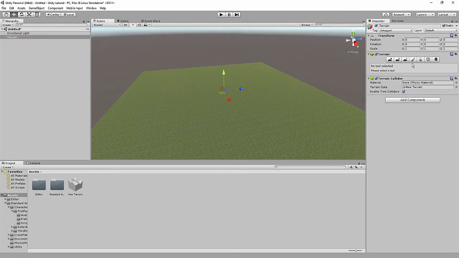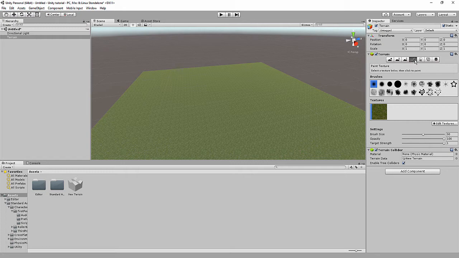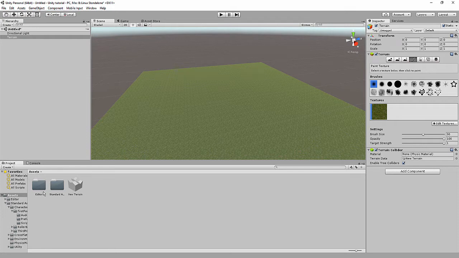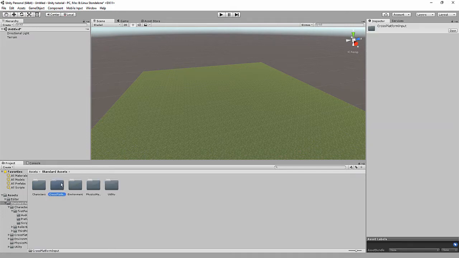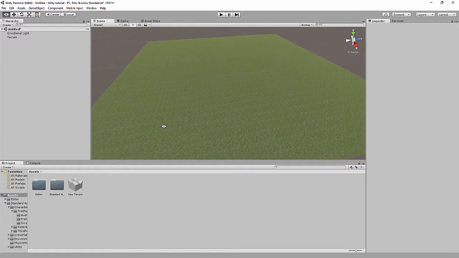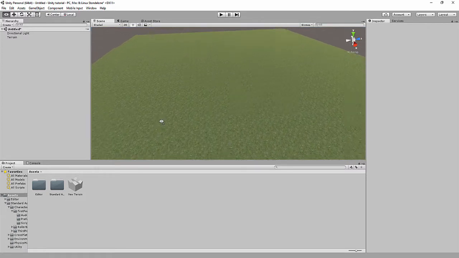In order to texture it, just like we've learned in my last video, you can choose the paint texture here, edit textures, and add the textures. We are going to be using the asset packages of the environments, and that is all we will be using for today in terms of our asset packages.